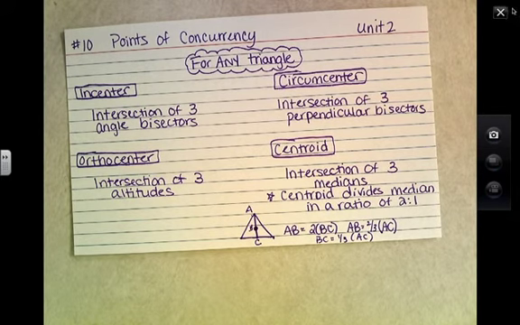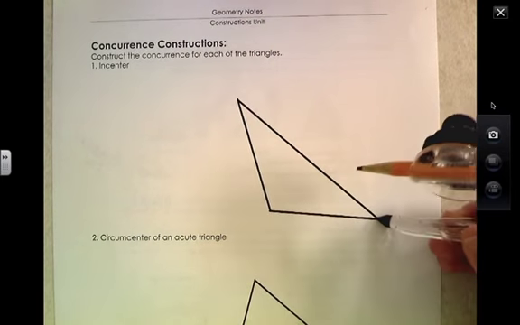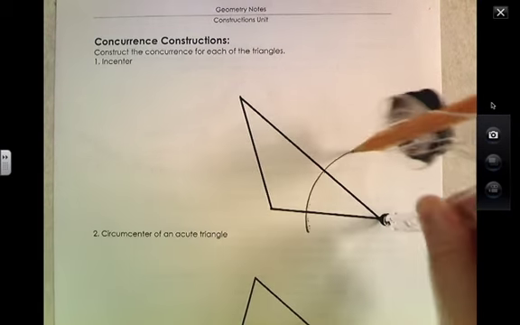All right, so there's your 4 points of concurrency: in-center, orthocenter, circumcenter, and centroid. Page 42 in the packet, we're going to construct an in-center, and in-center is the intersection of the 3 whats? Angle bisectors. So let's think back about how to construct an angle bisector. I'm going to start with this one, so I'm going to put the tip of the compass on the vertex and do what? Draw an arc.